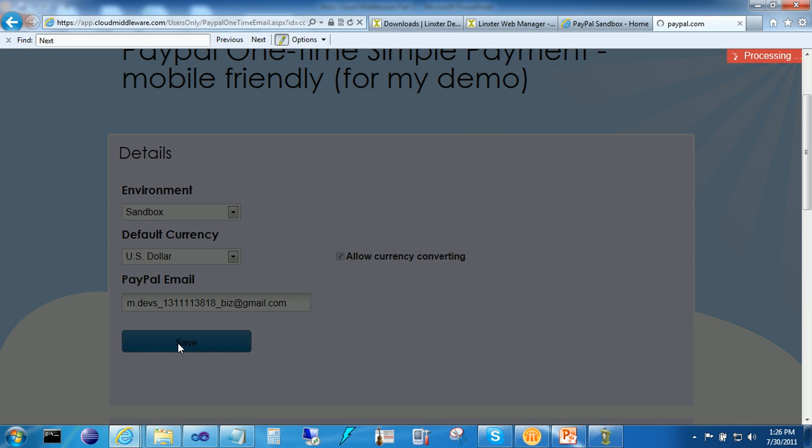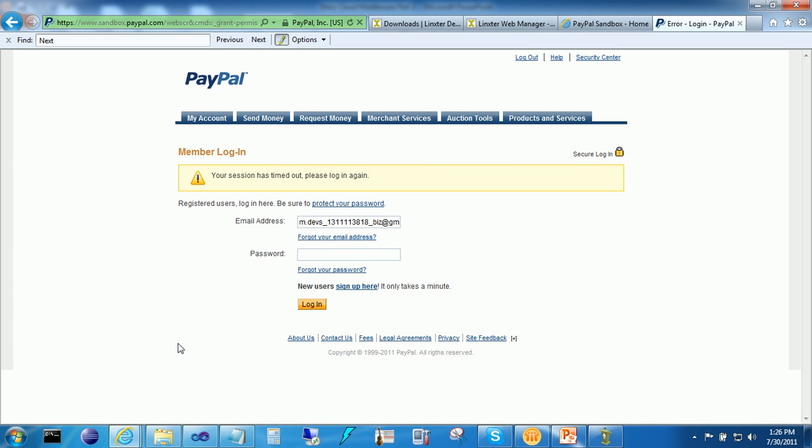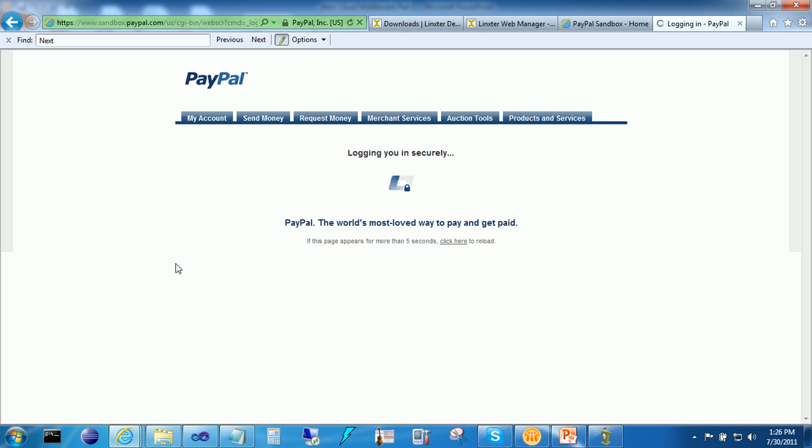Alright, now this is using the website Pro API. So it's using PayPal's permissions API to log in. So I will need to first authenticate with this test account. Now again, this is the sandbox, so it is not as fast as authenticating in the live account.